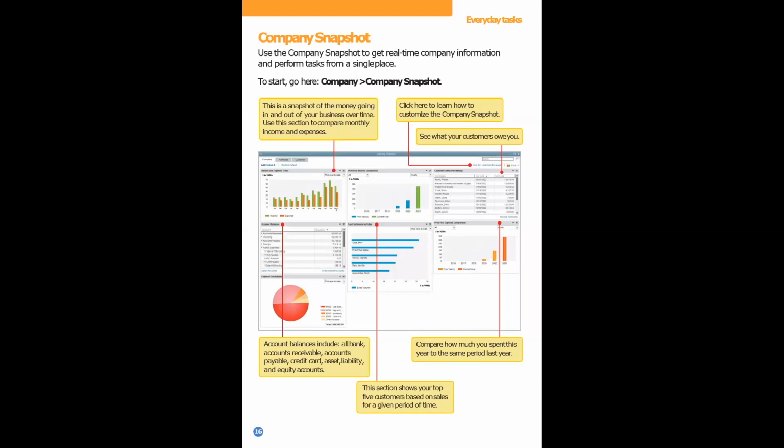So the next example on the top right-hand corner is see what your customers owe you. It actually shows you the larger clients that you have outstanding invoices on, when they're due, and the amount that's due. Again, to help you manage the cash flow scenario within your own business. On the bottom left-hand corner, we have account balances, which include all bank accounts, receivable accounts, payable, credit card, assets, liabilities, and equity accounts. Again, giving you a high-level overview of exactly where your company is currently at.